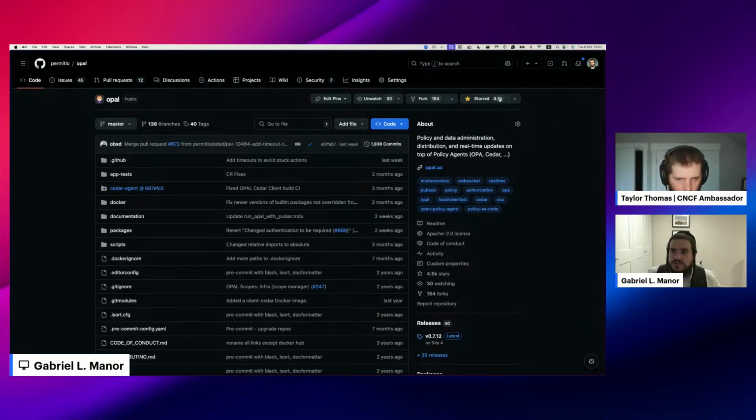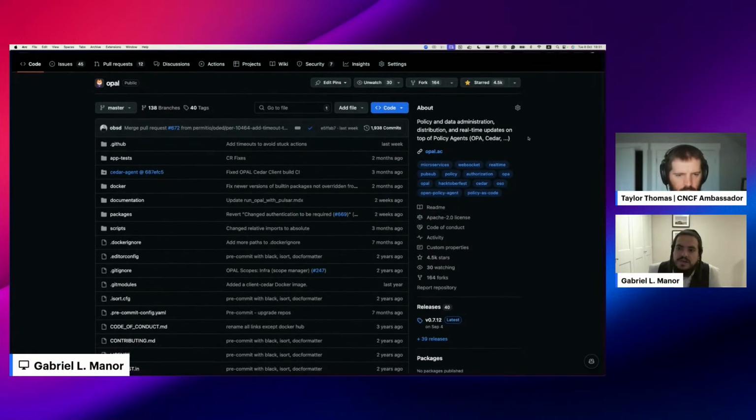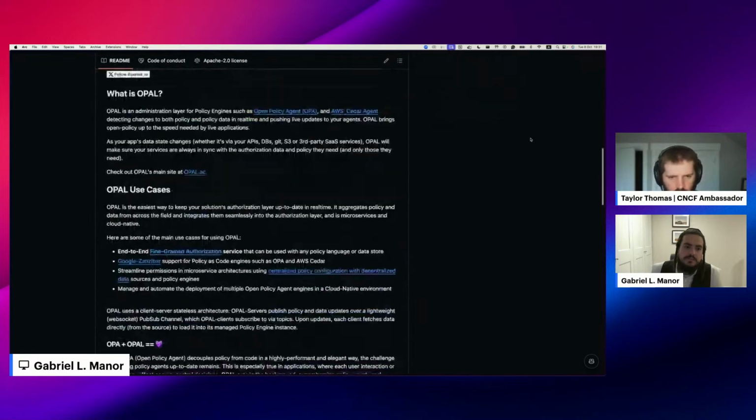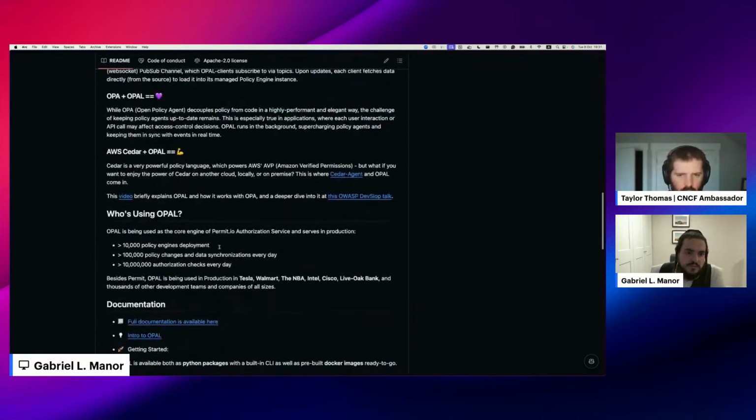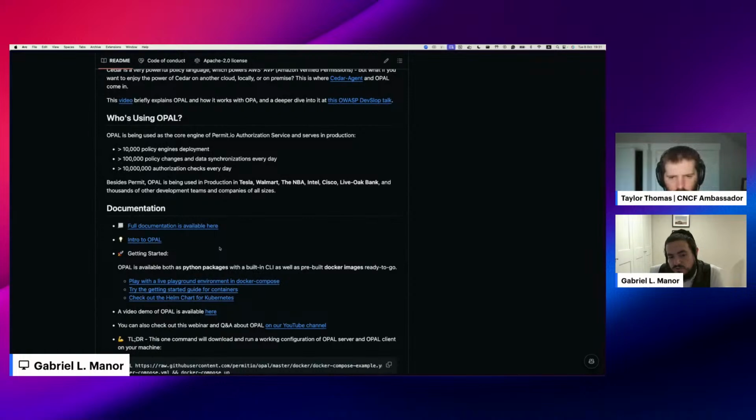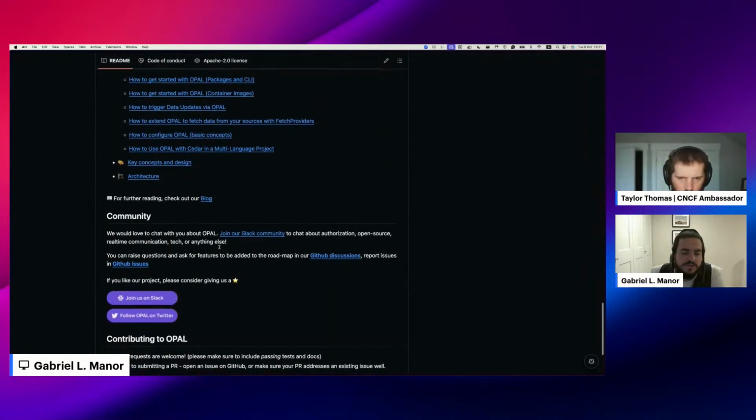with Open Policy Agent. As you can see, there is a very large community around OPAL. You can see the stars, and I encourage you to give it a star too. But you can see there is a lot of people using OPAL. There is also some name dropping here. And of course, OPAL is the core for Permit.io, the service that we have for our authorization.